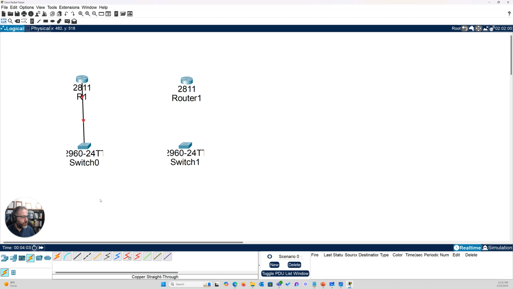From a router to a router, we're going to use a crossover cable. So from fast Ethernet 1, connecting over to 0/1 on this side as well.